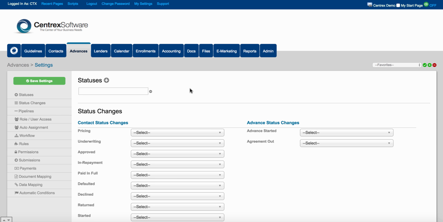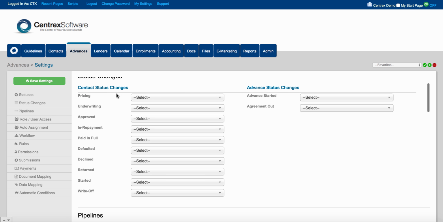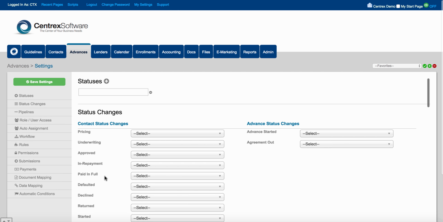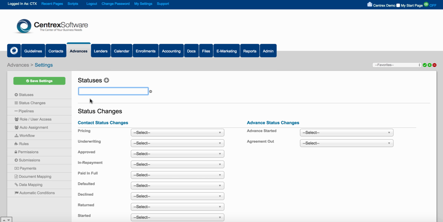In Advanced Settings, you'll notice that there are some out-of-the-box statuses given to you within Centrex Software for advances. Okay, these are out-of-the-box hard-coded advanced statuses. We can choose to use some of these statuses, or we can choose not to use some of them, and we can create some of our own custom statuses as well.